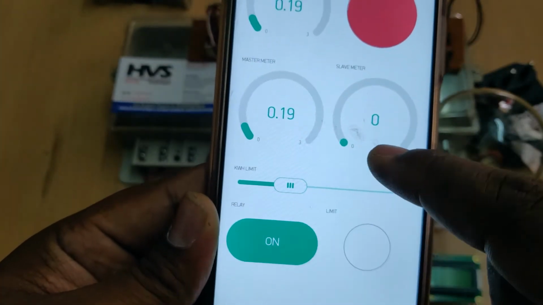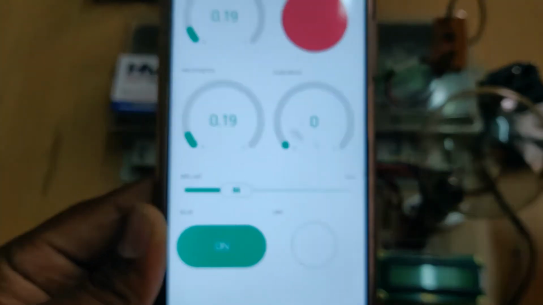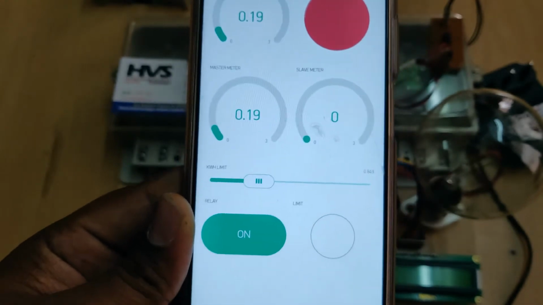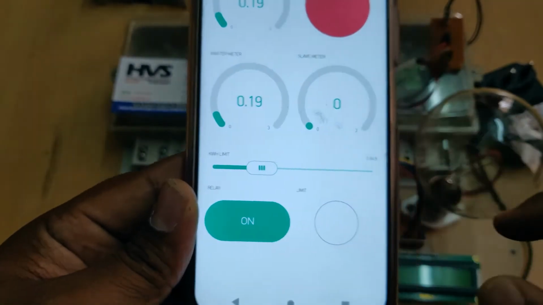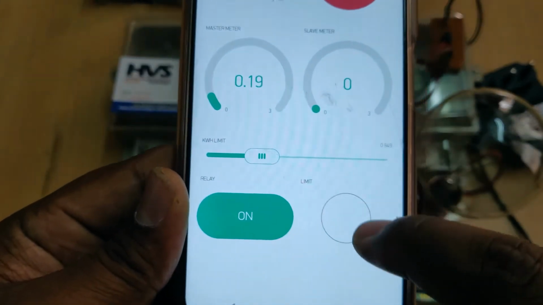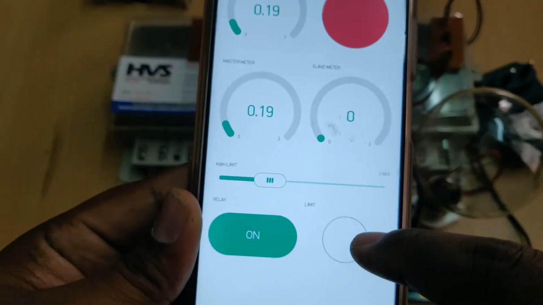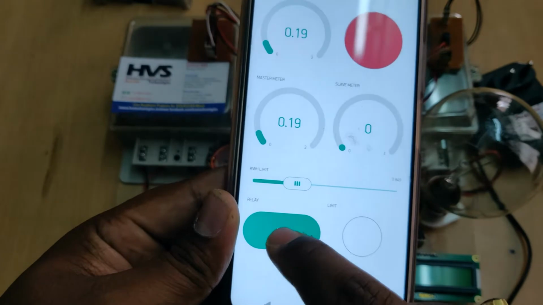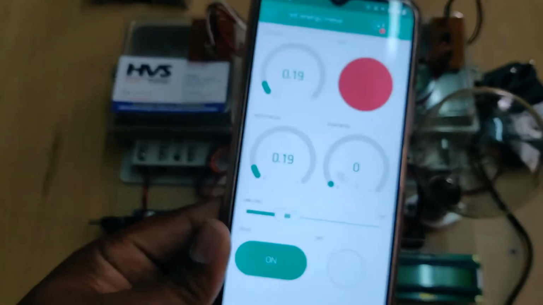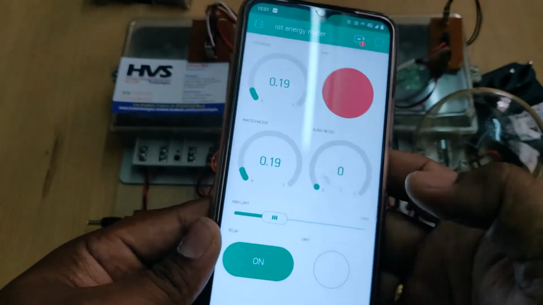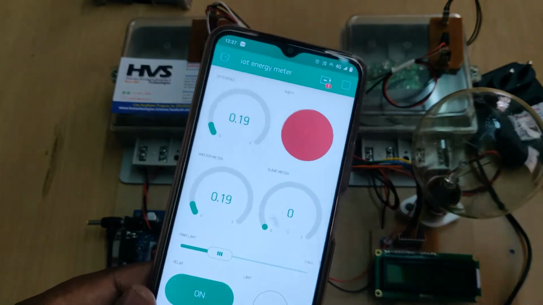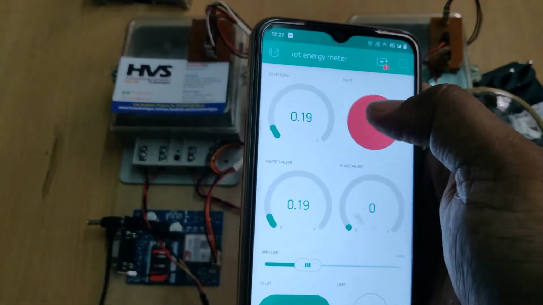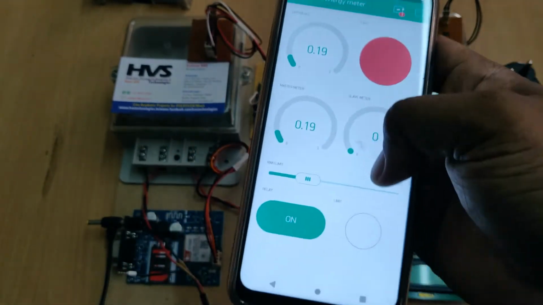When the slave energy meter's kilowatt-hour crosses the threshold value, we automatically get the limit indication here, and we can control the home device from the Blynk app by touching this on and off switch. One more thing: when the difference between these two energy meters is greater than 0.15, we'll get an SMS alert to this number also.